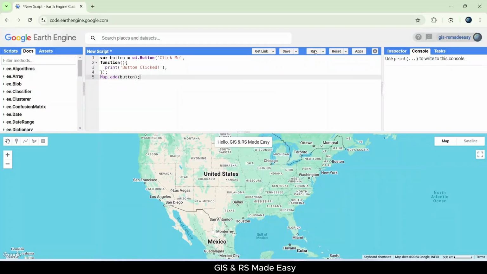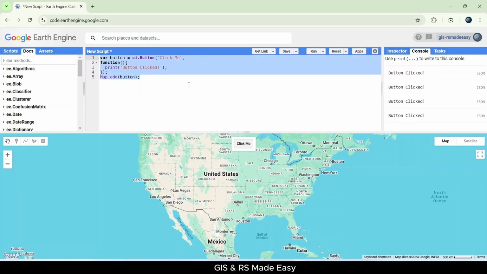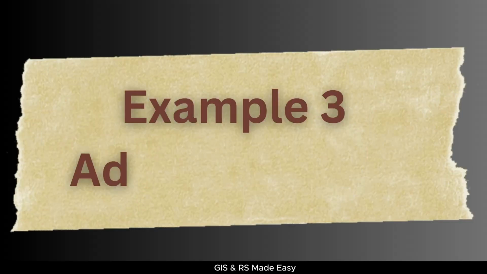Let's run the code and check. The button is already added to the map. Let's click on this and see if it works. The button is working. The text is printed here. Now let's remove this. Now we will see our third example.